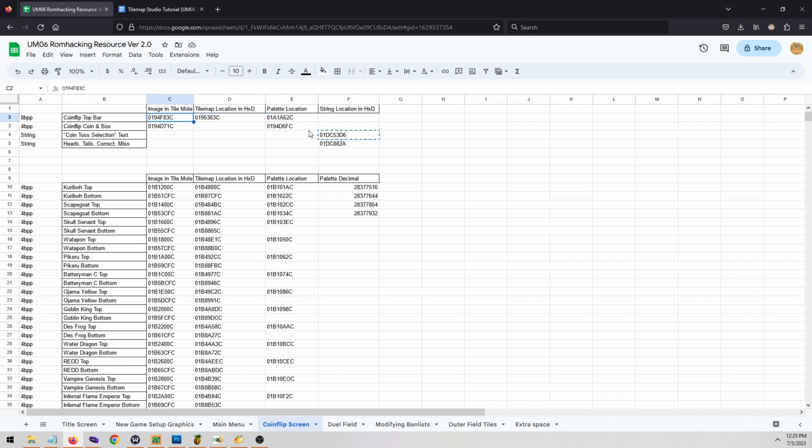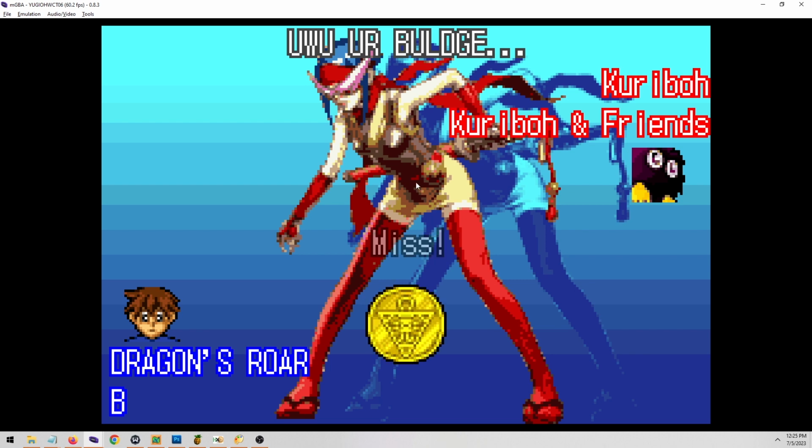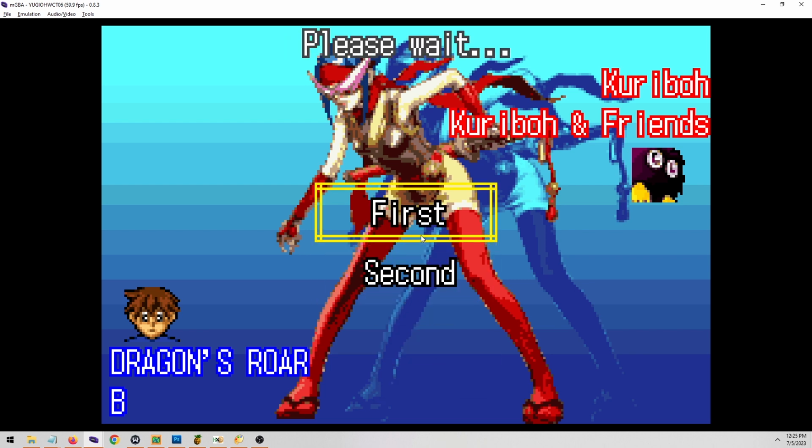So yeah, that's pretty much it when it comes to the Coinflip screens. I'll be going over names and stuff next, like I said, but hopefully you have some fun with this one. All right.